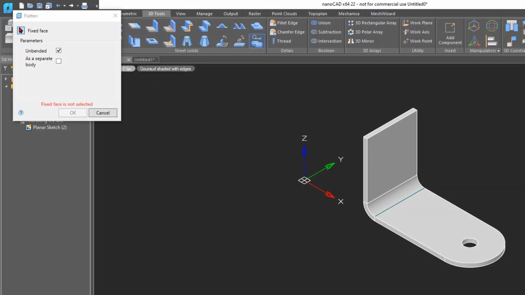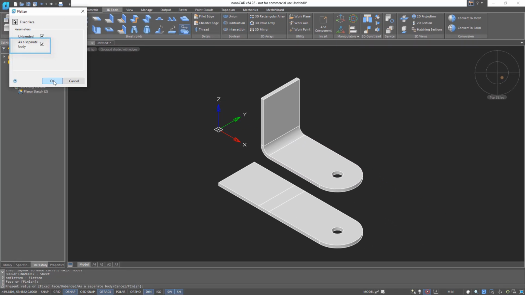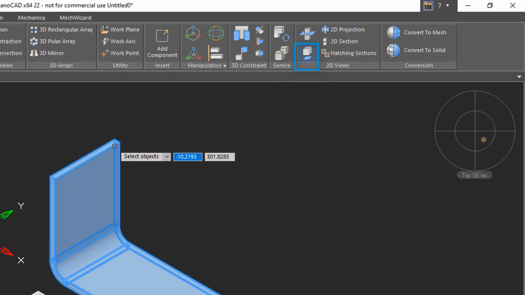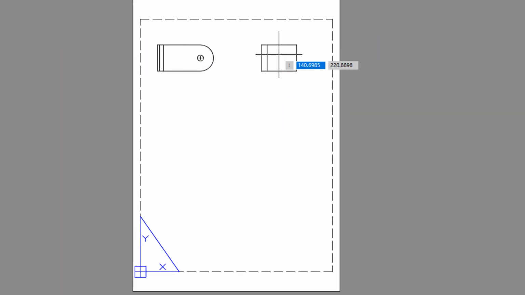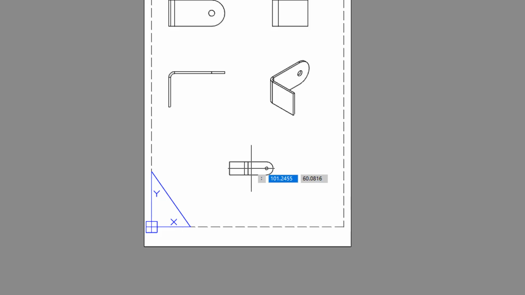In NanoCAD Mechanica, you can now place unfolded sheet metal parts in model space alongside the folded one. And then you can use drawing views to place both the folded sheet metal part and the unfolded sheet metal part in the same layout.